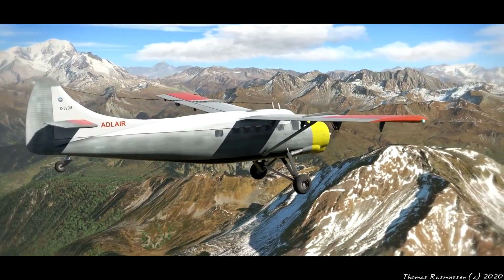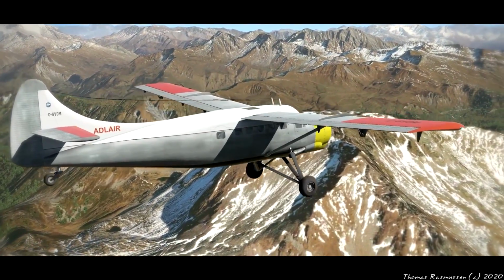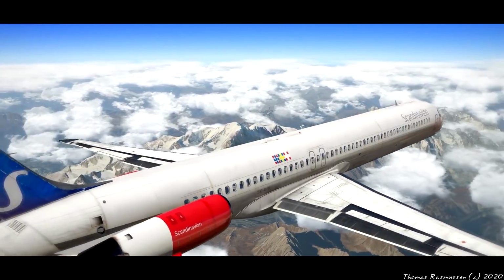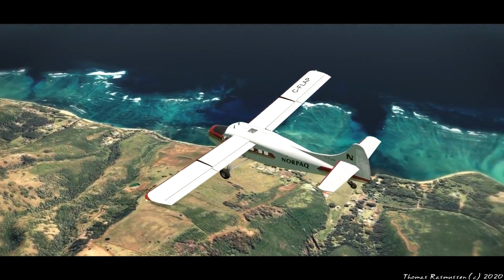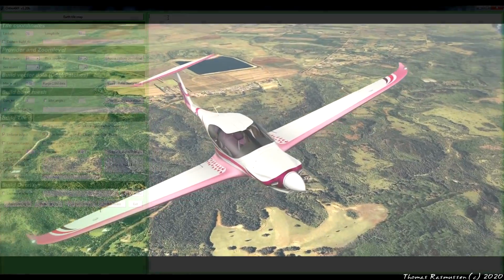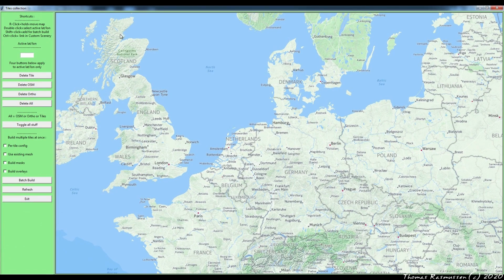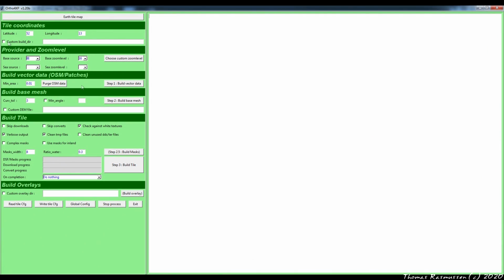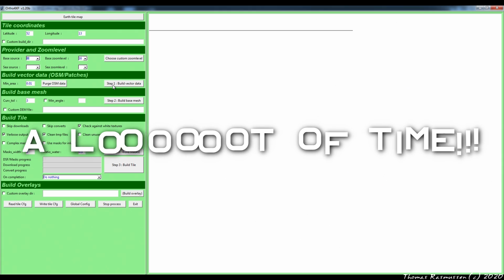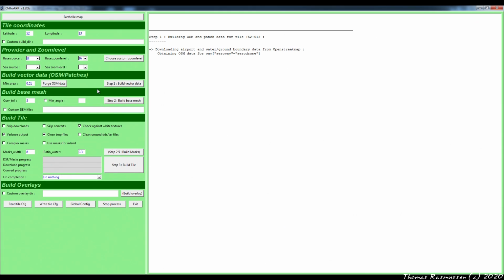Now there are different ways to achieve these orthophotos. Either you can make them yourselves with a program called Ortho4XP. You can find a link to Ortho4XP in the video description. If you haven't used the program before, please be aware that making orthophotos takes a lot of time and can be a little tricky to begin with.